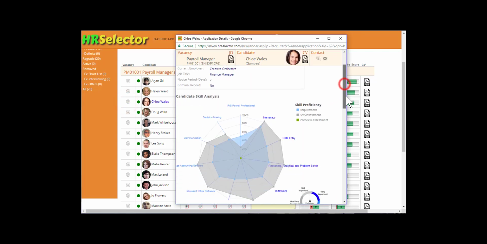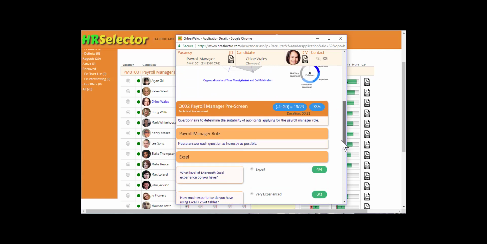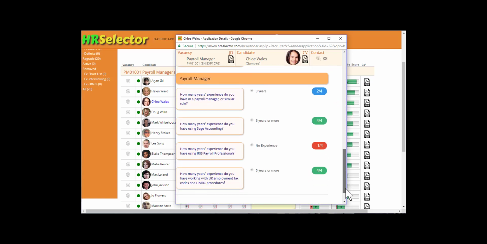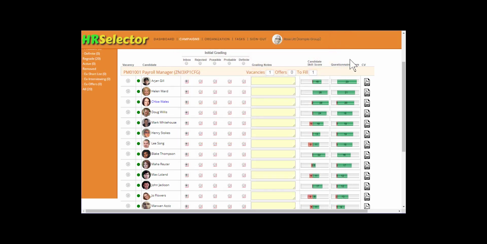The skills radar chart shows the skill requirement versus self-assessed skills, ordered clockwise, by importance. The report shows the applicant's responses to the questionnaire and the scores. To view the candidate's CV, click on the PDF icon. OK.